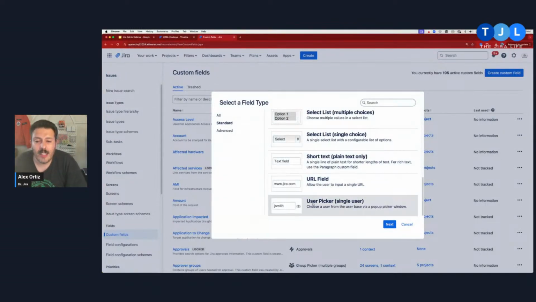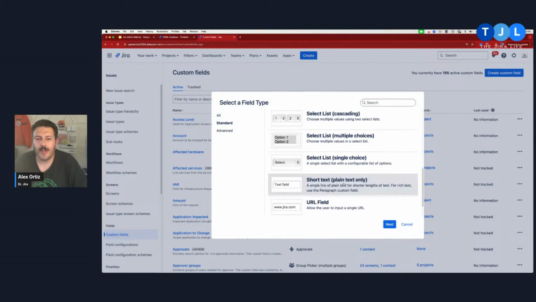And then finally, we've got the user picker, single user. The user picker is to basically, if you wanted to set your QA person, or you wanted to call out the tester for a story, well, you know that we have the assignee and the reporter, but if you wanted to explicitly call somebody out, you can use this user picker to pick from a list of users, and it augments the assignee and the reporter. So those are the main ones, right? And so I just covered the main ones.